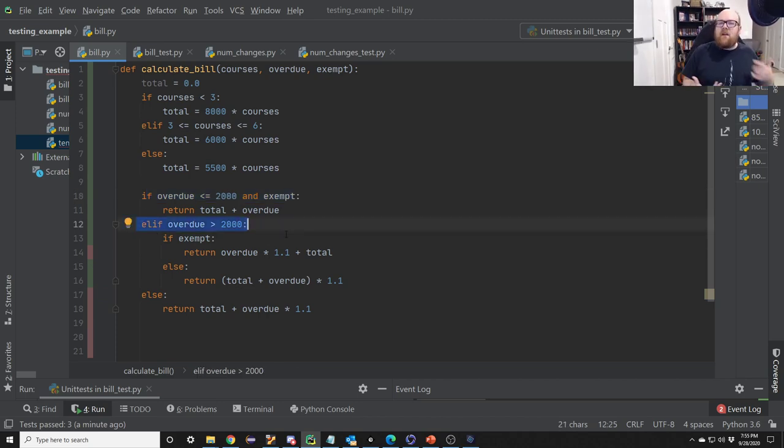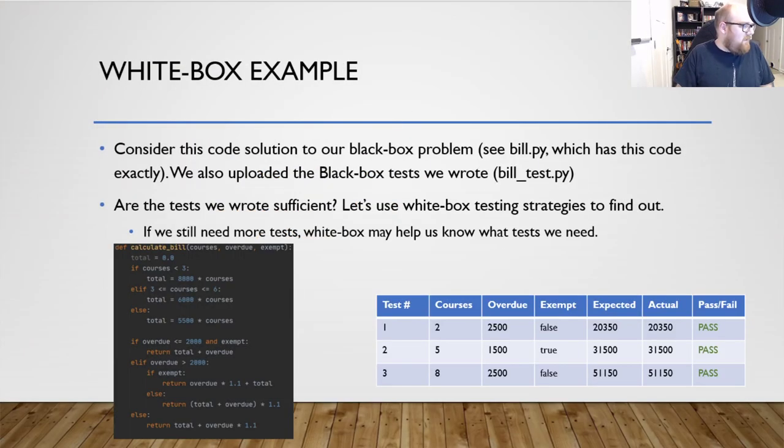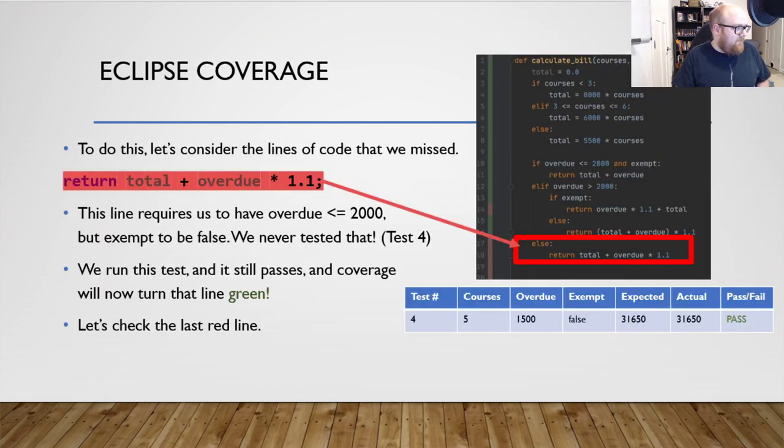So let's consider what inputs we need to reach these lines of code to test them. This is the white box way to think. So, for example, I find that we never reach these last two lines. Let's consider that line of code that we miss. What do we need to do to reach that line?